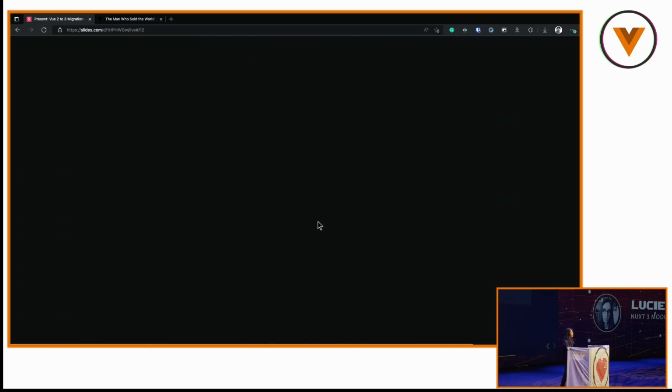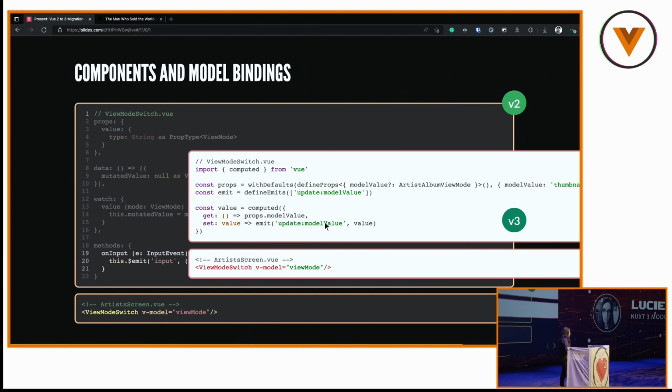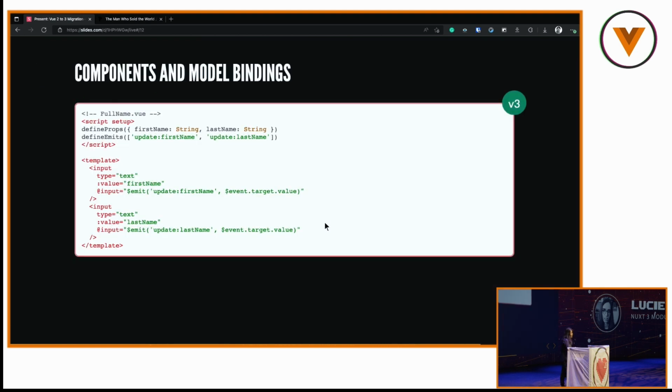The reason is, if you think about it, model value is just another name. So it's an argument to the v-model binding, which means you can change it and add more arguments. Imagine you have a component called full name, and the component has two text boxes, first name and last name. We can write something like this. When you change the value of the first name text box, you emit update first name, and vice versa for the second box, the last name.